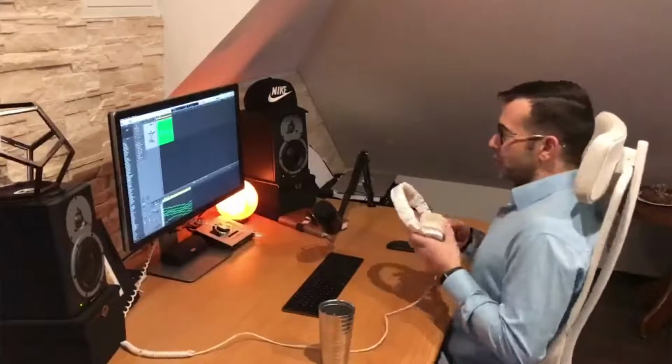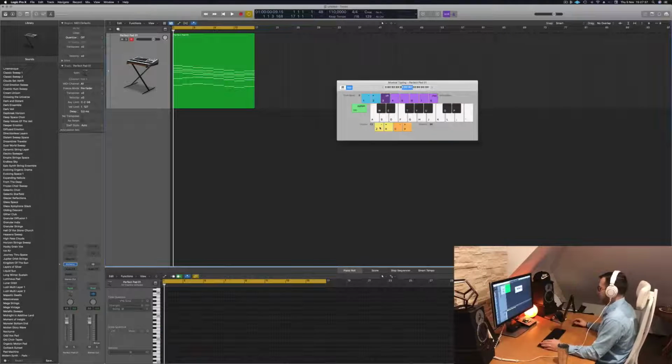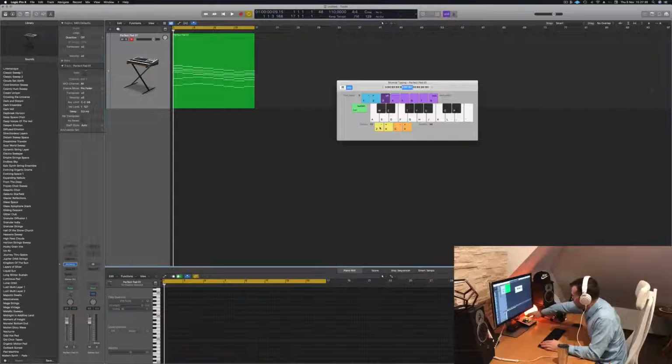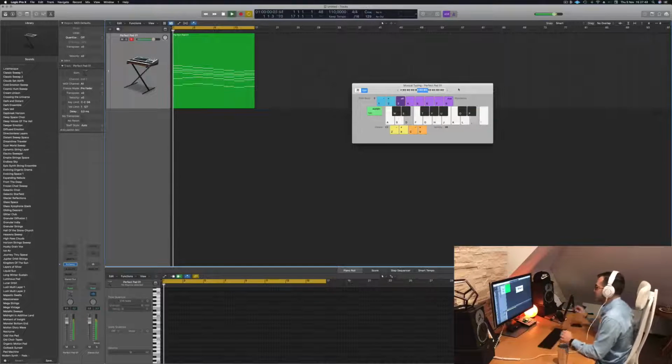I loaded a chord progression here to help me, since I am not a virtuoso, and for me, musical theory is not my strength. My biggest strength is probably mixing and arranging. So let's see what's there, guys.